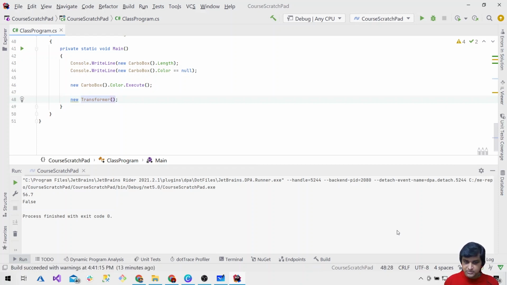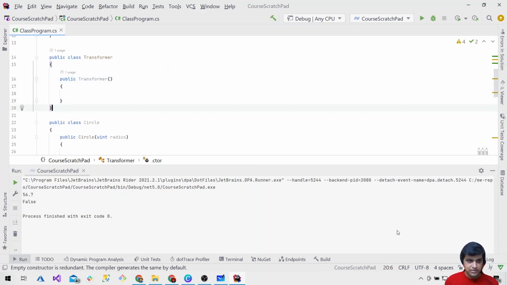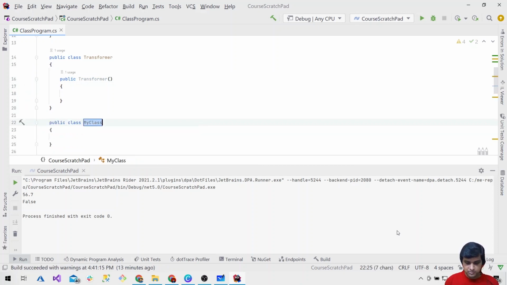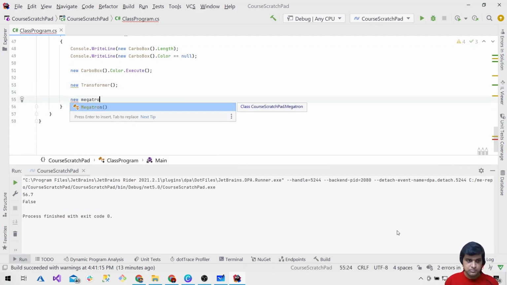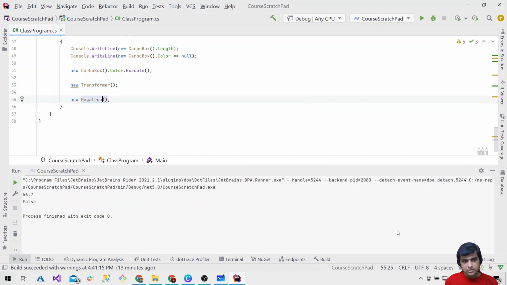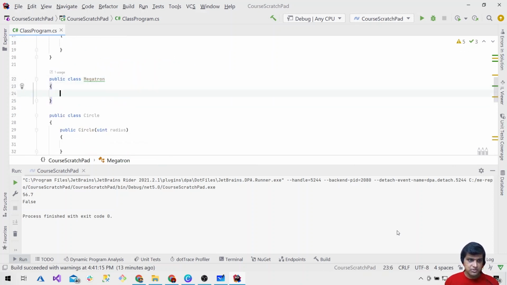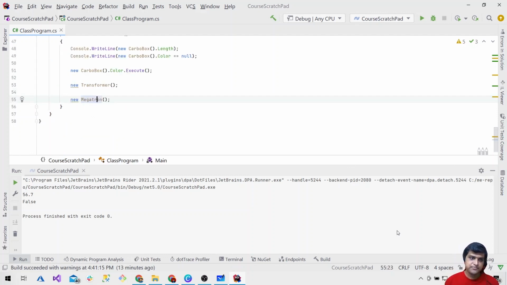But at the same time, let's put another one, but in this case we will not define the constructor. In this case also, similar to cargo box, we were able to use the parameterless constructor. The reason is, even though there is no constructor, it is provided by the C# compiler. If we look into the intermediate code, we will see there is a constructor there.